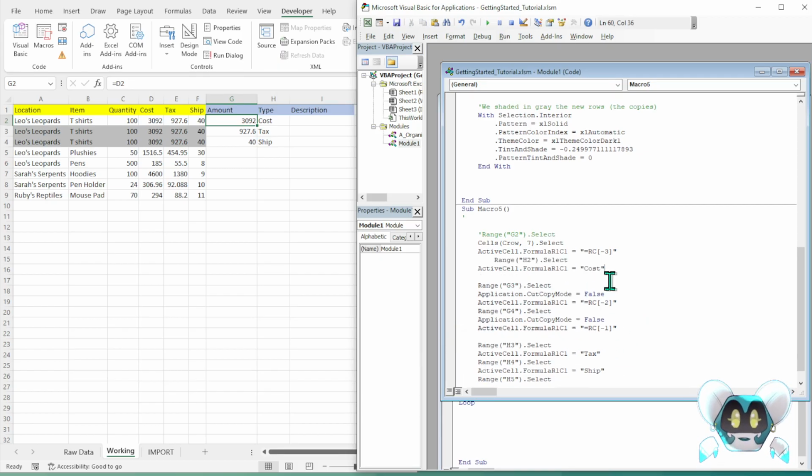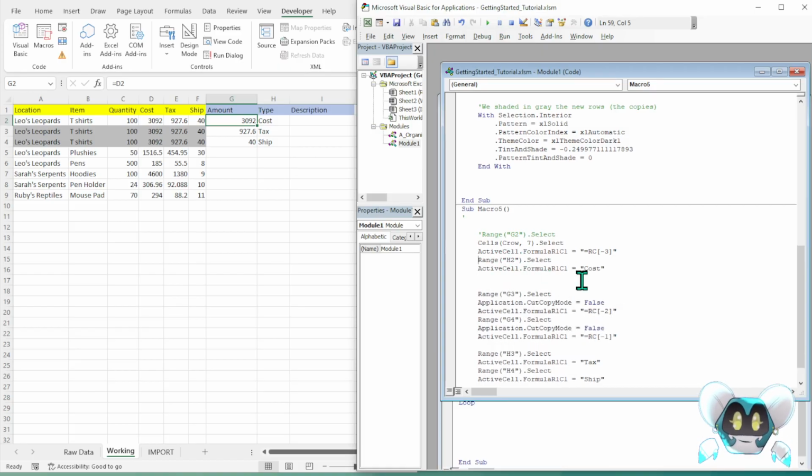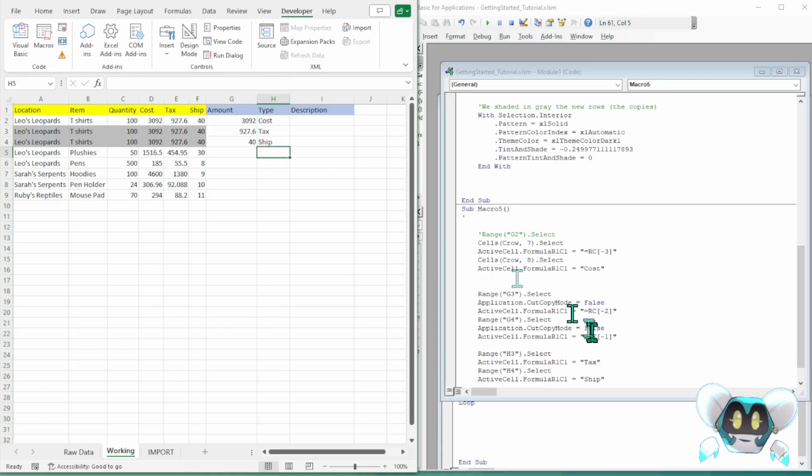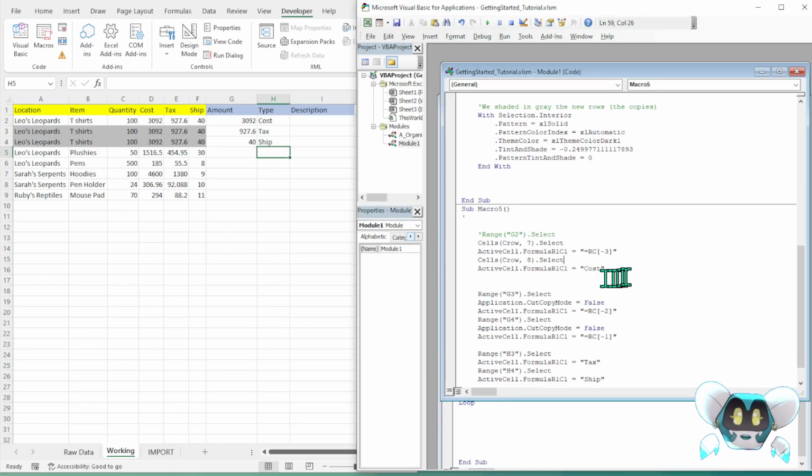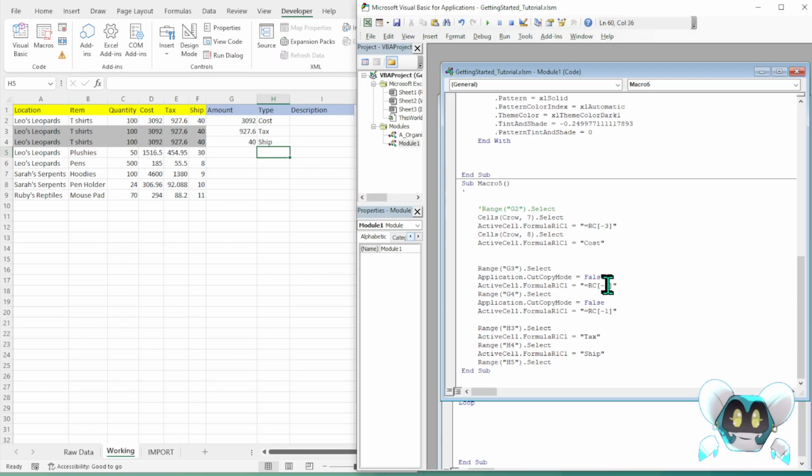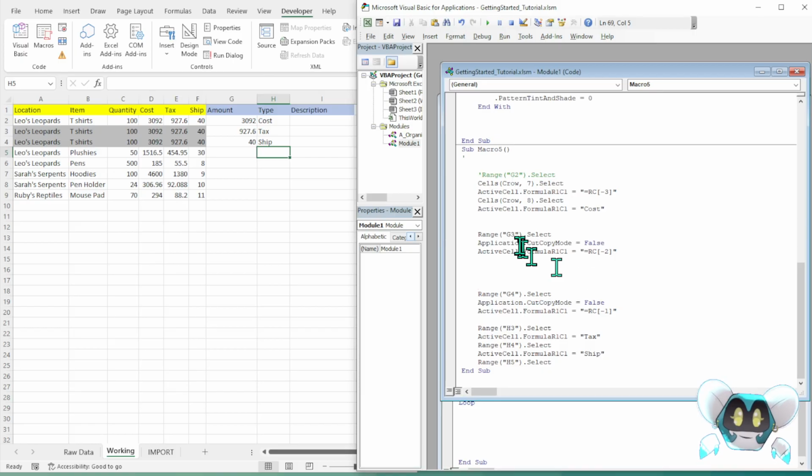And just so everything is together, instead of commenting that out, I'm just going to replace it. So in column H, that is going to be 8. 1, 2, 3, 4, 5, 6, 7, 8. Column 8 is H. The formula will be costs.